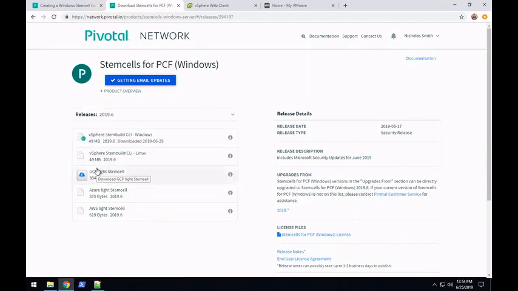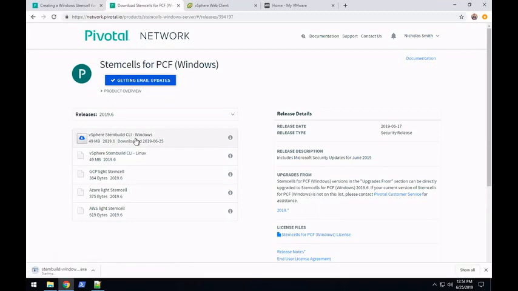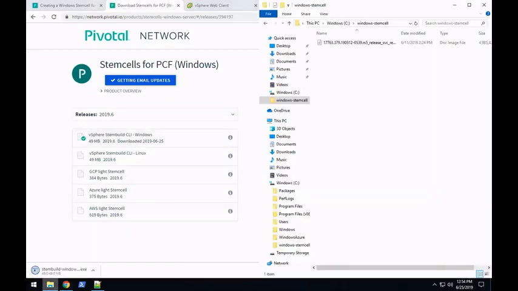So let's go over here. Here are all the stem cell options. We're going to go for Stembuild. I'm running this on a Windows machine, so the CLI itself, we're going to want the Windows binary. You can run Stembuild from a Linux machine, but Stembuild will always build a Windows stem cell. So let's go ahead and download the Windows binary.